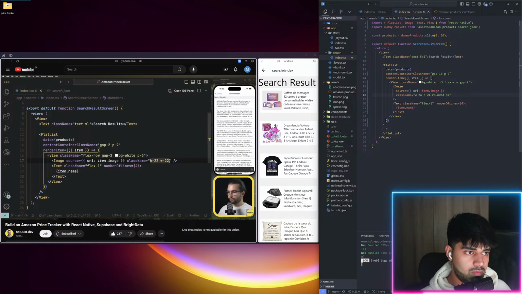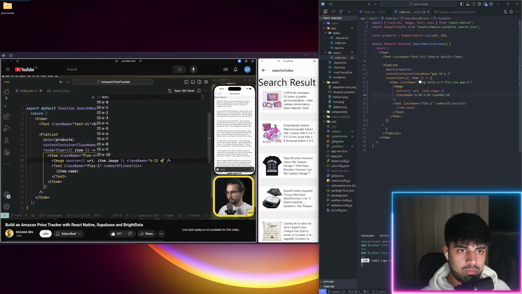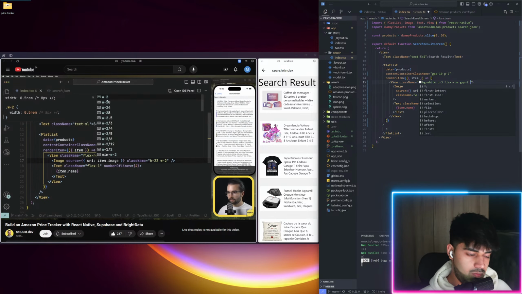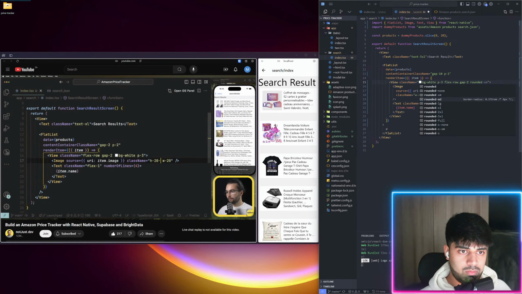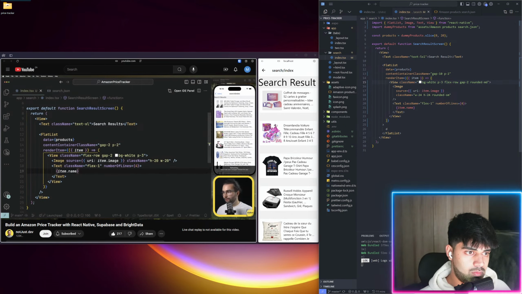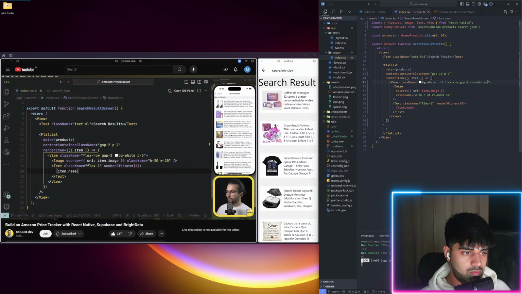There is no width 20. There is width 20. Let's go height 20, width 20. Yeah, I think that's better. Perfect, we have a text, not 4 lines, and we have an image.